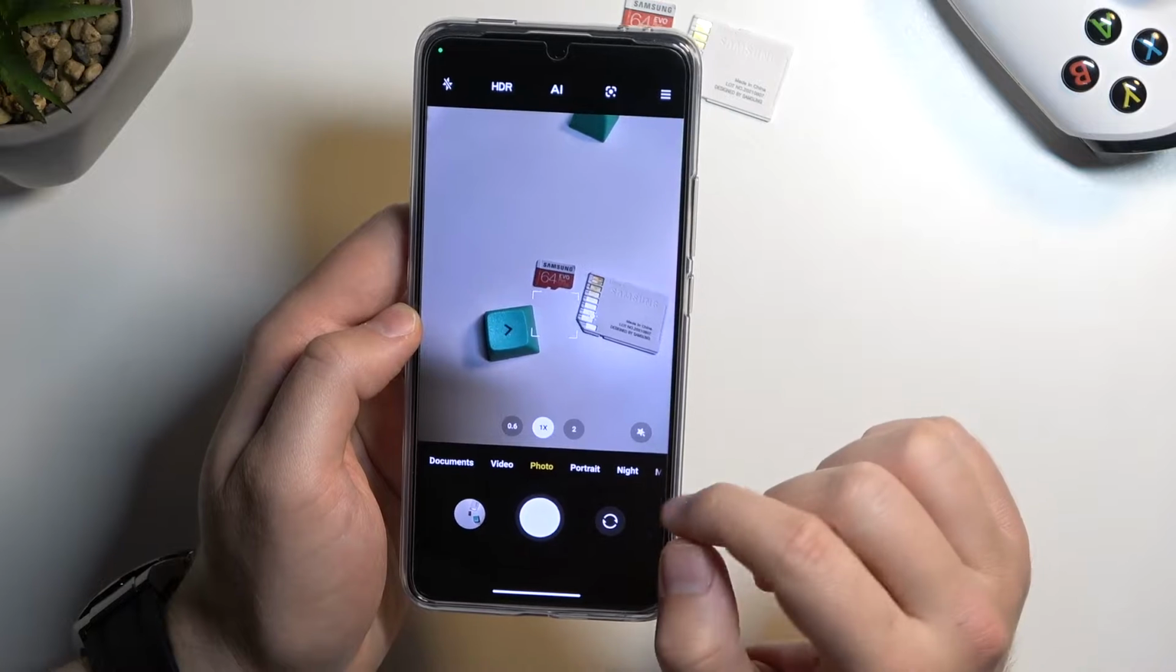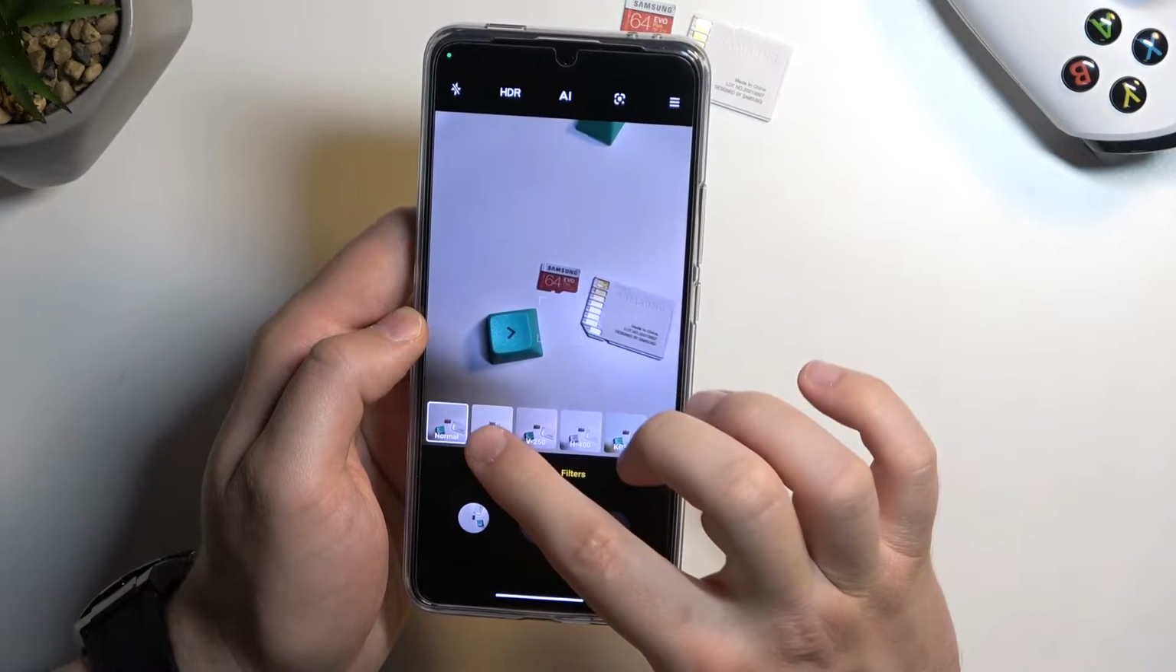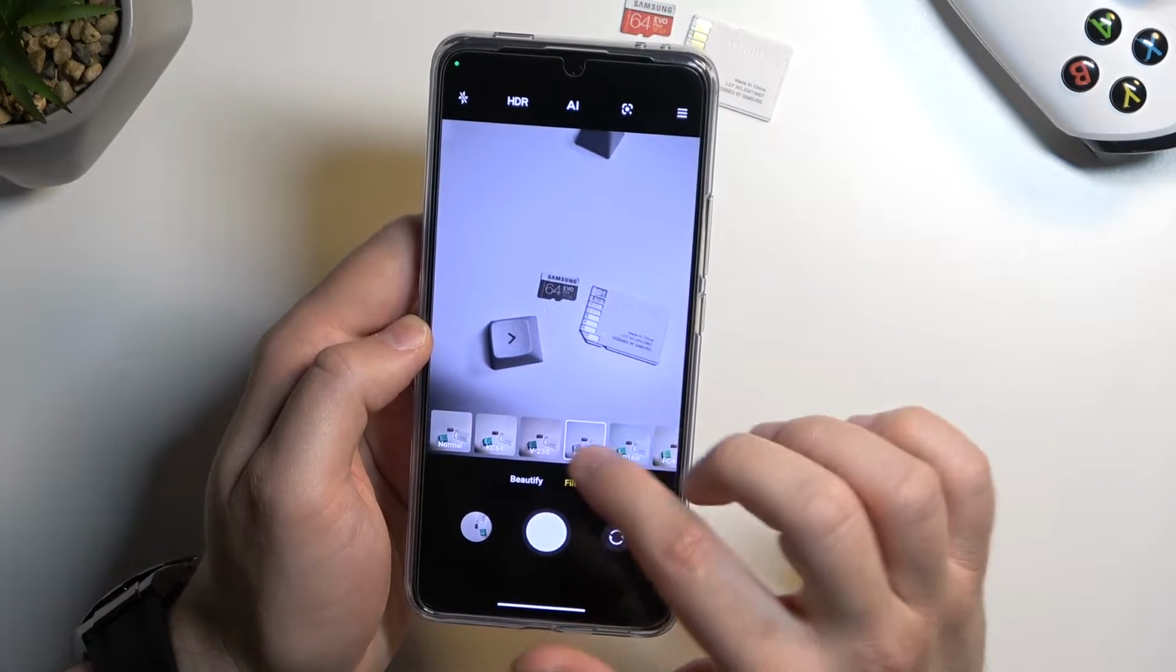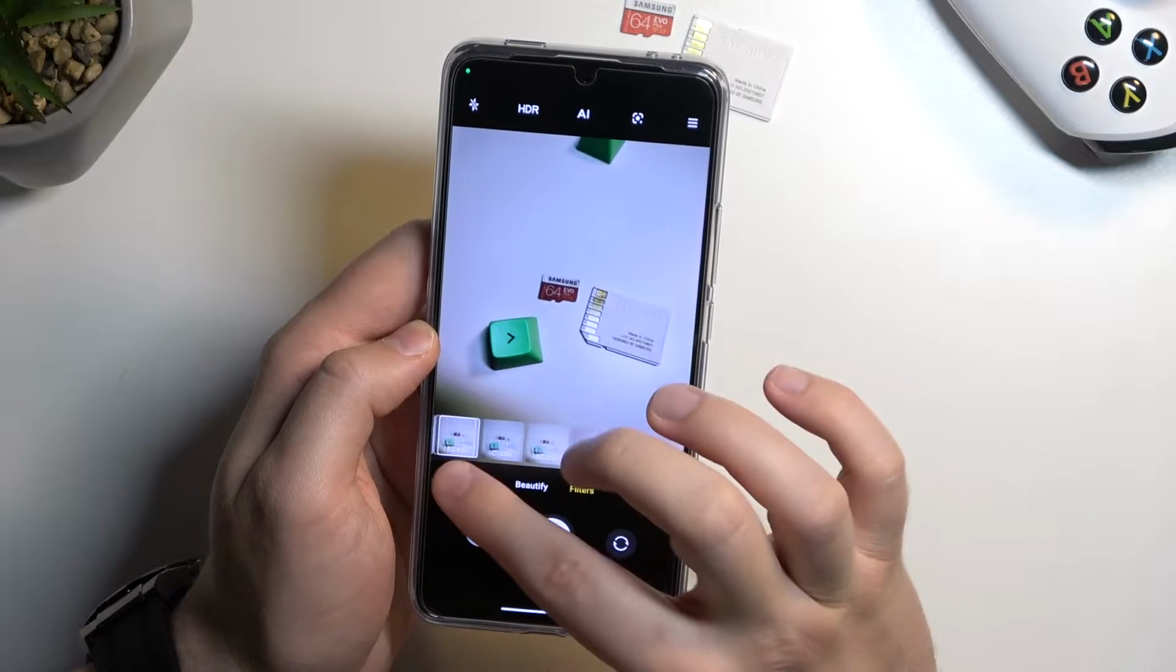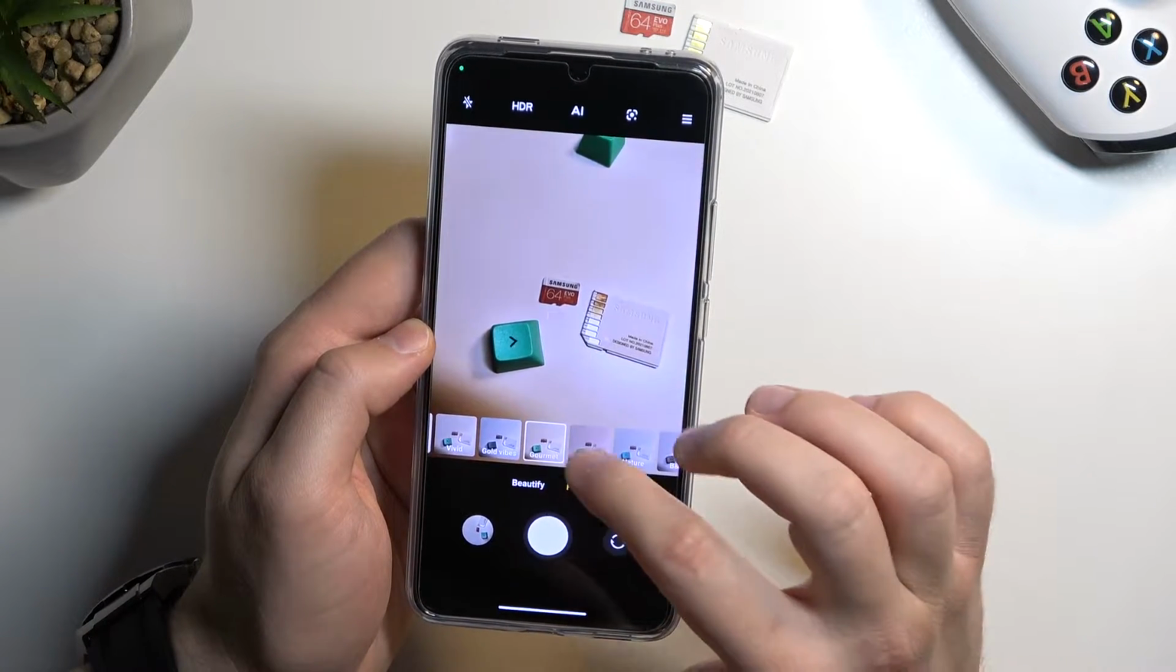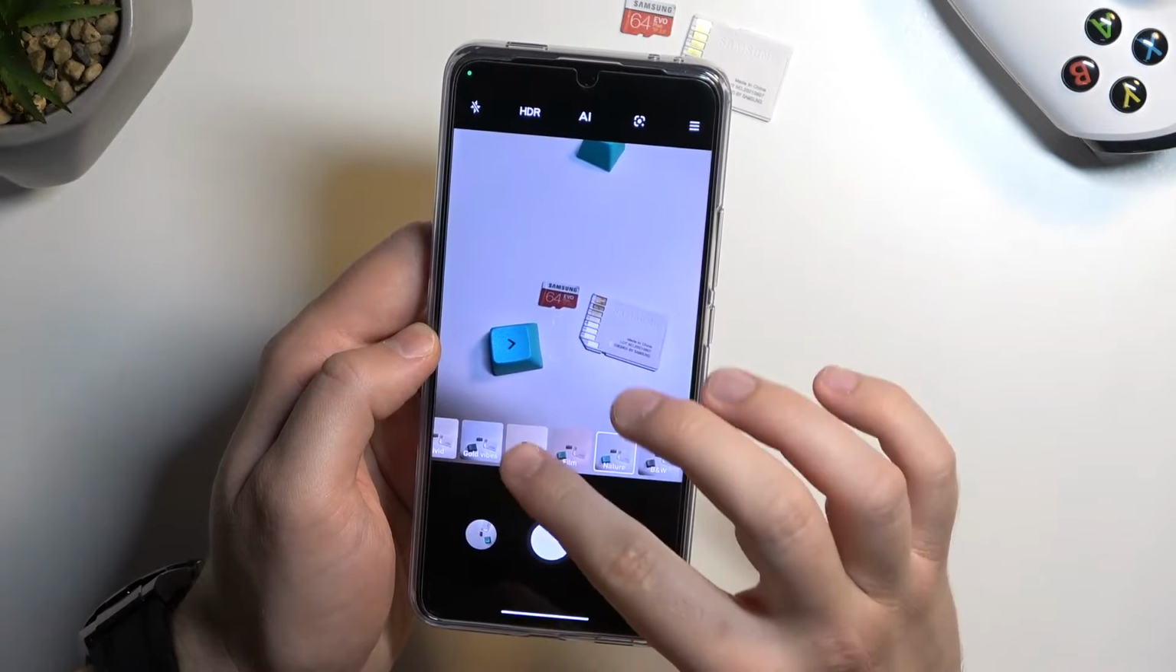Next, we can also tap right here by using the default filters. As you can see, they will change color and the temperature, and that's actually a lot of different filters.